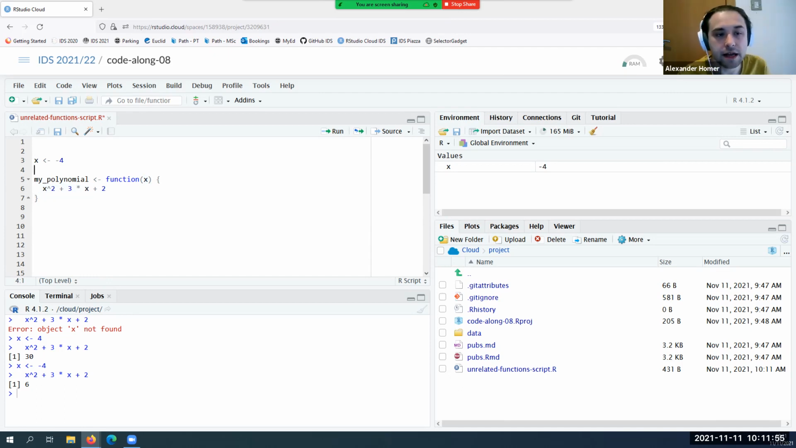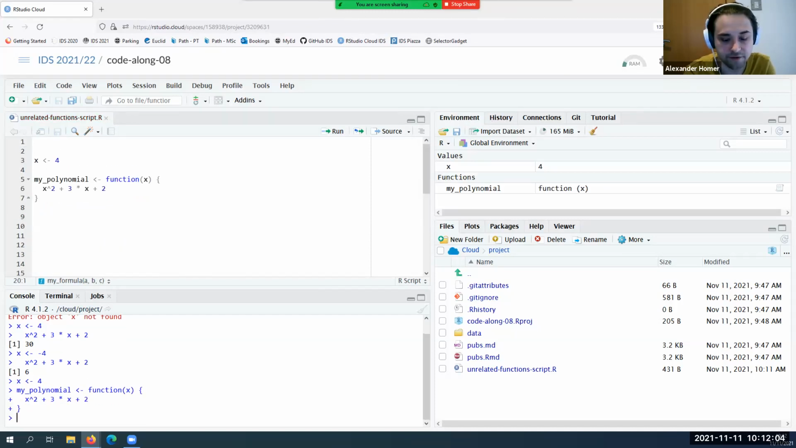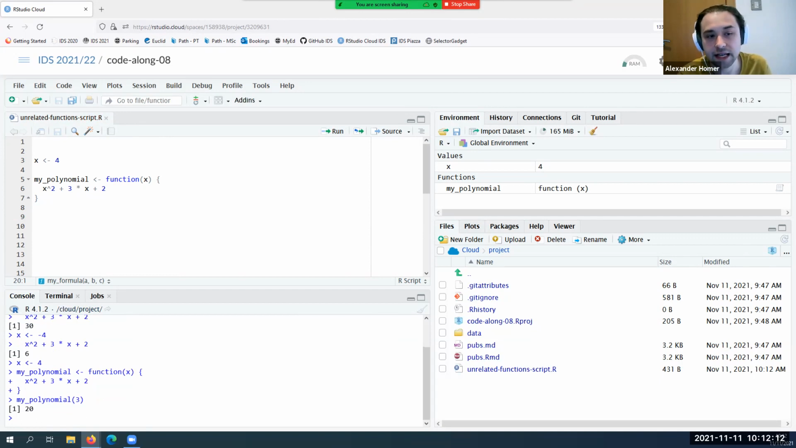So if I assign x equals 4, and then when I define my function, if I try running my polynomial with 3, it's perfectly happy to just ignore the fact that x equals 4 and use the value of x that I just provided here. So what you could do is write my polynomial in line 8 and run the whole script. That would be totally fine as well.